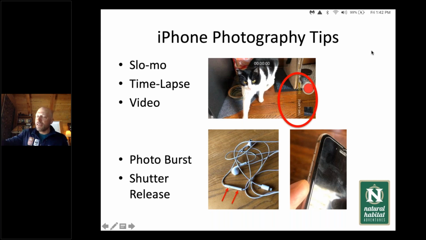And then I just want to emphasize again the use of earbuds as a shutter release. That way you don't shake the spotting scope while you're taking the photo. Also, if you search on Amazon or other online retailers, you can find all sorts of remote shutter releases that are designed for Android or for iOS or iPhones, and they're wireless, so they allow you to connect using Bluetooth and take your photos that way.